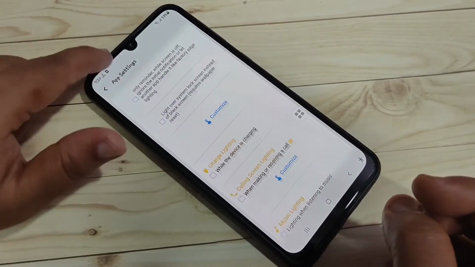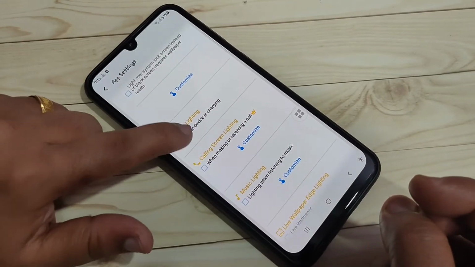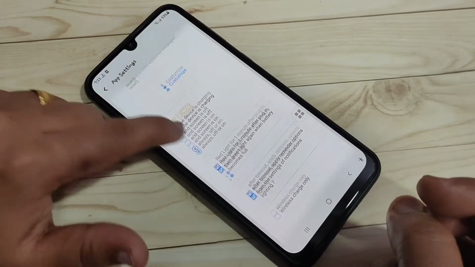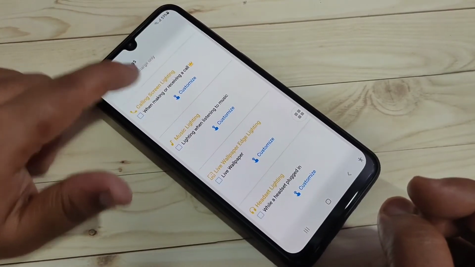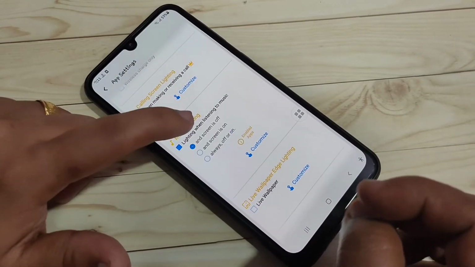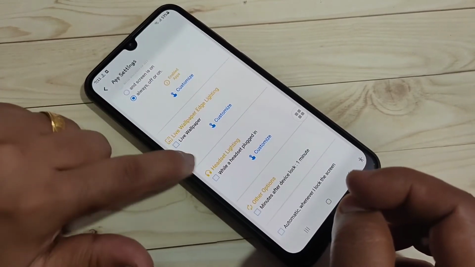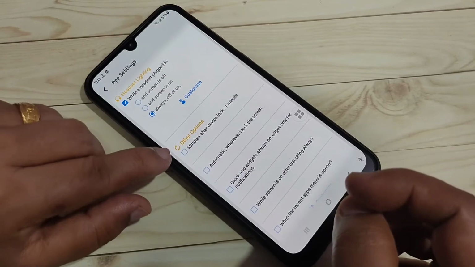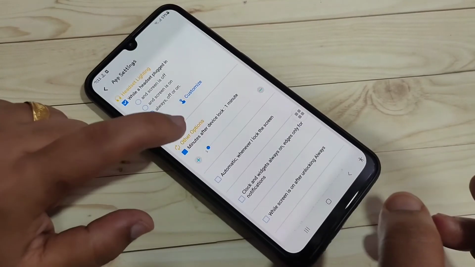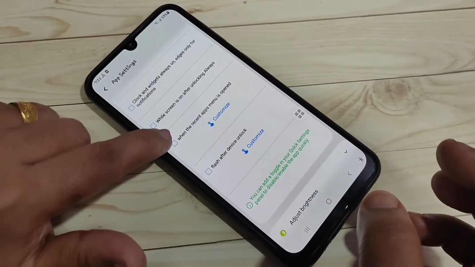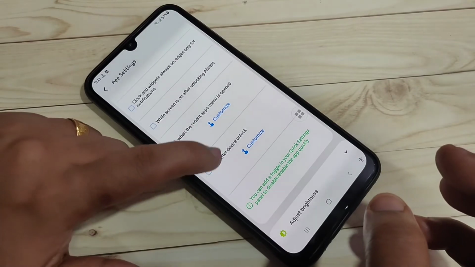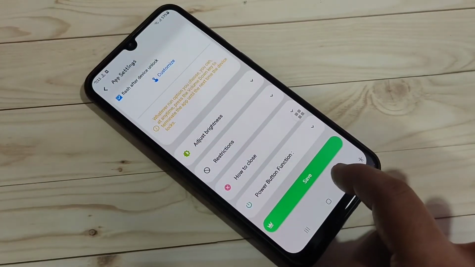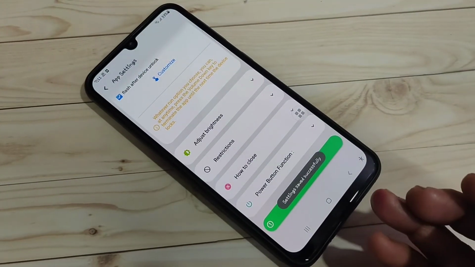If you want to see the notification light while you are charging your device, then select this option and select the option Always Off or On for your device. Then if you want to see the notification light while you are listening to music, then select this option. If you want to see the notification light while you plug in your headset, then select this option. If you want to see the notification light after locking your device, then select this option. If you want to see the notification light after unlocking your device, then select this option. Give all these changes. After that, tap on Save at the bottom. You can see settings saved successfully.